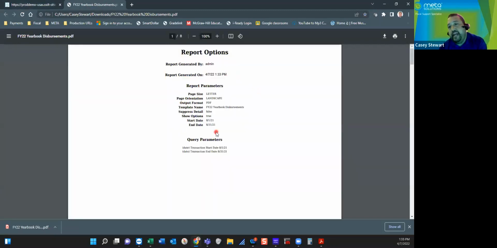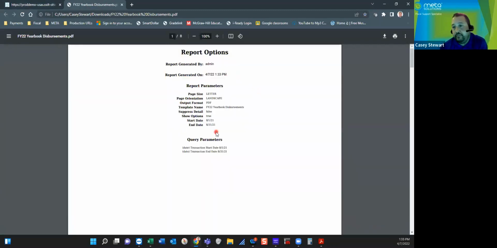So then the first page is going to be an options page. It's going to tell you who it was generated by, the date and time, and your different report parameters. So we have our report options here, the first four, and then first really six, and then your query options is your date. And then it shows your query options again down here. So that's what the show report options checkbox does.